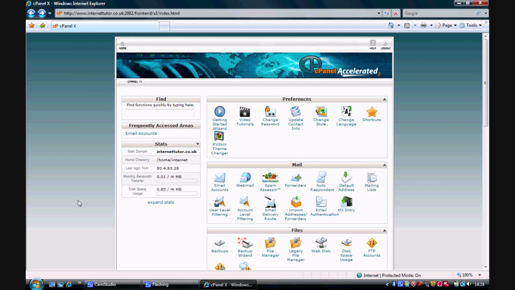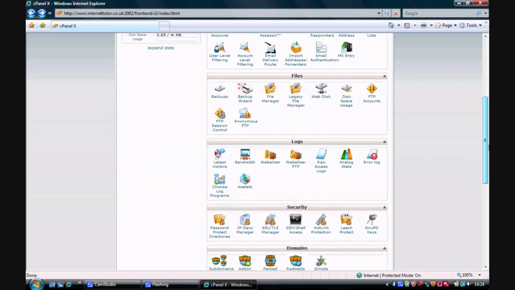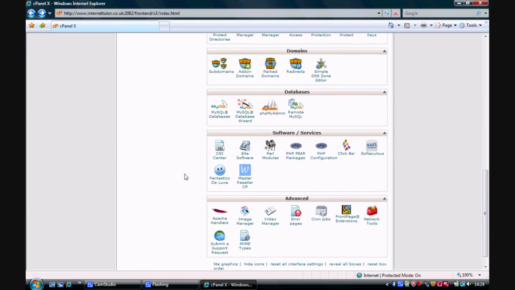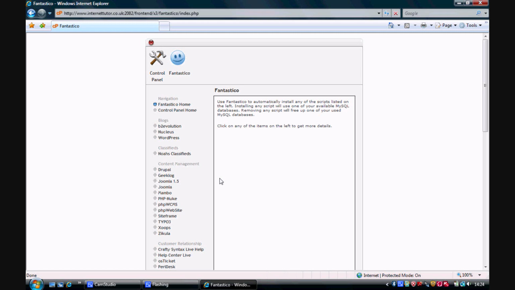Right, okay. What we're going to do here is install a WordPress blog. We scroll down to here. We've got software services. This is Fantastico Deluxe. By the way, there are going to be links and everything on the blog to tell you where you can get these services. When we're in here, you see, we can basically install any of these things.